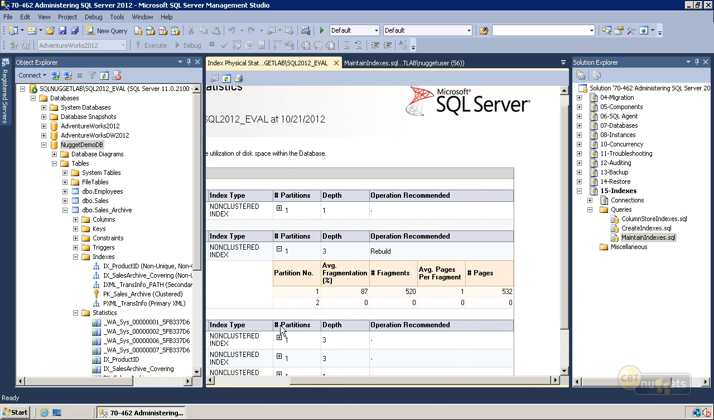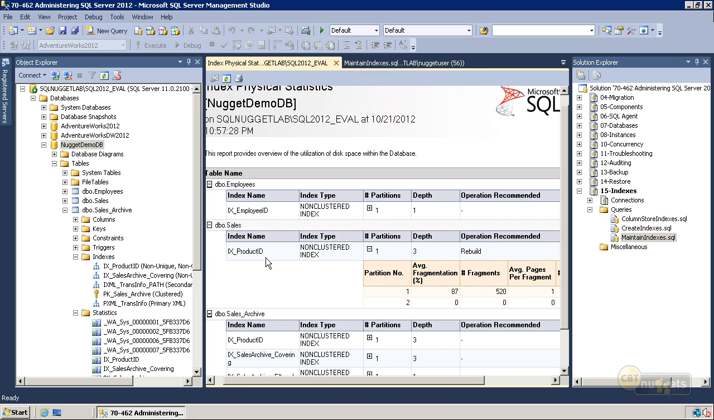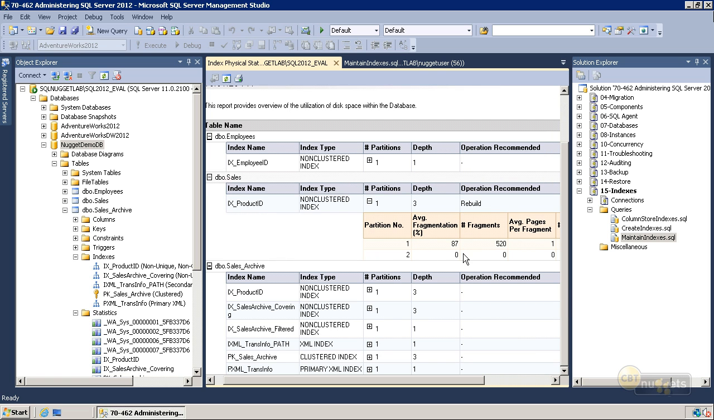And if you expand your partitions, you can get that information. Look at that, we're 87% fragmented for our product ID index on the sales table. So this is definitely one we would need to rebuild. But overall, this is just a great report, easy to digest, easy to look at and understand, and great for figuring out your fragmentation as it's a centralized piece for all the indexes in the database.